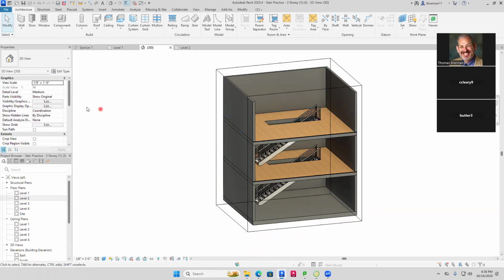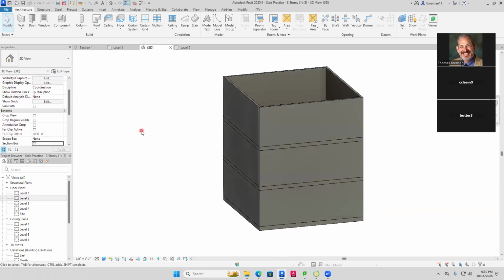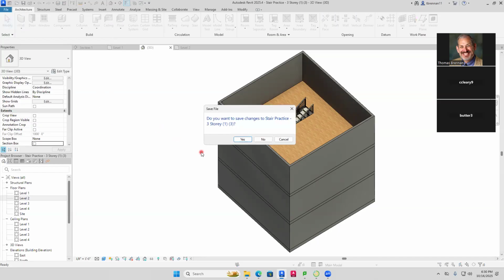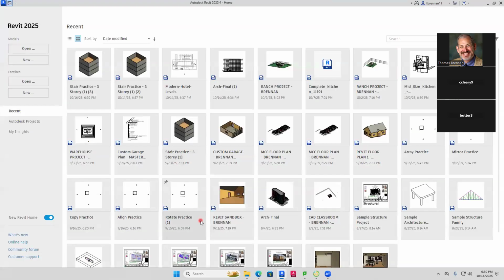I'm going to turn off my section box here, which is right here. I don't need that anymore, and so I just have this view here. All right, we can close out of there. Go to File and go to Close. It asks, do you want to save changes to stair practice? We'll say no, just leave it there. And we're out of there.